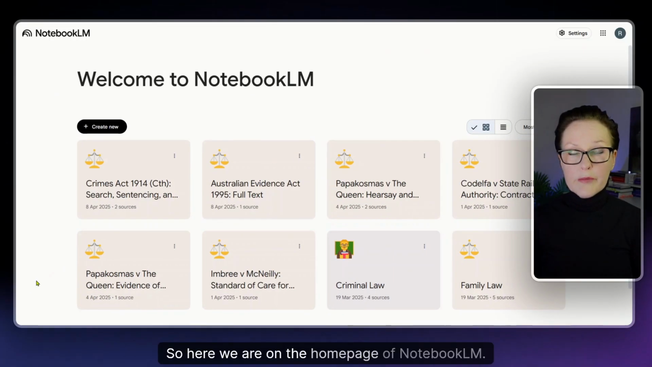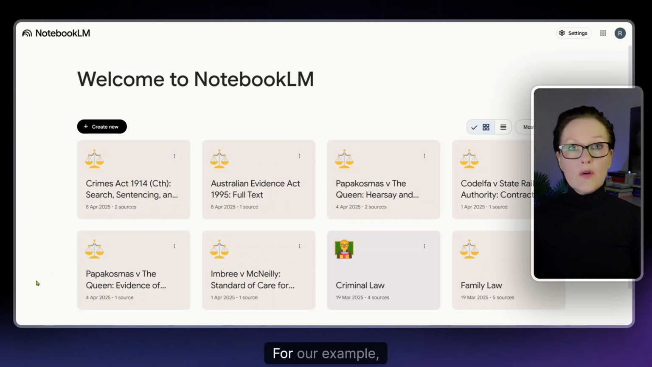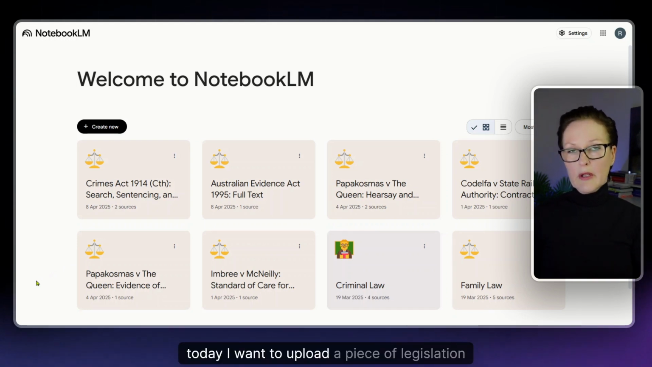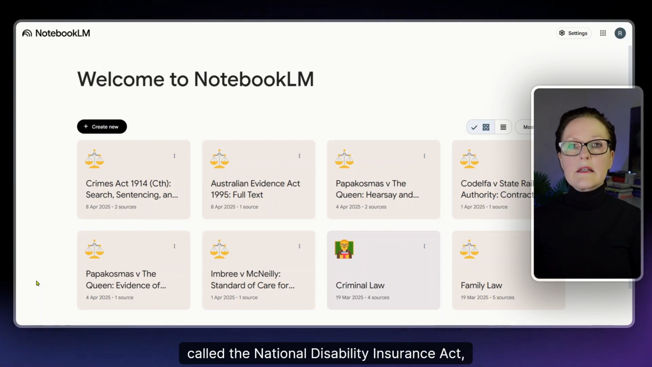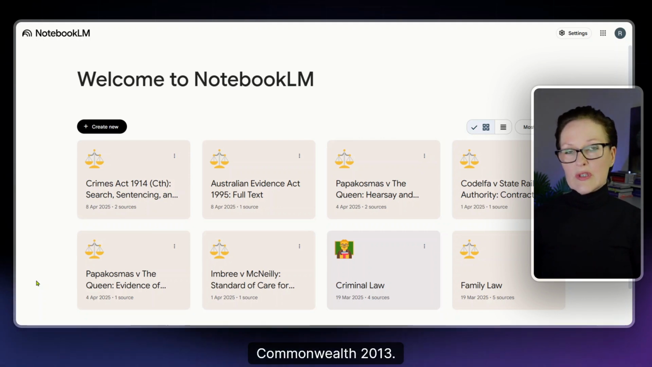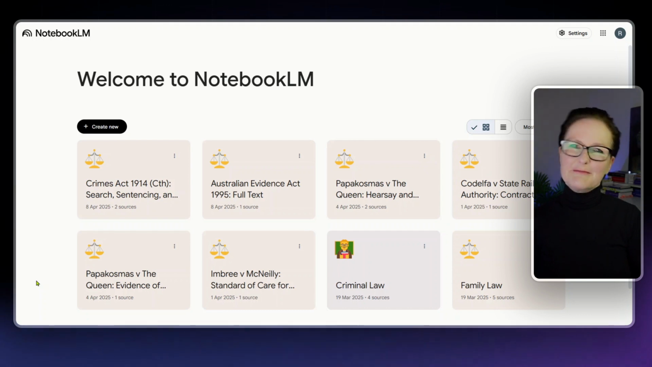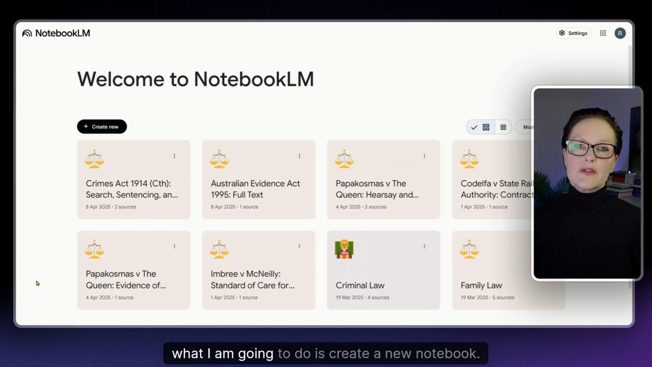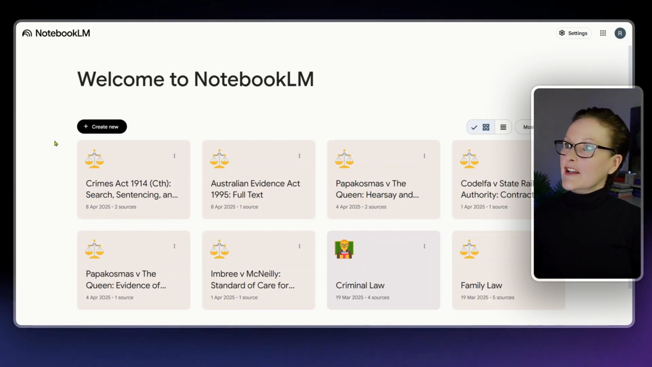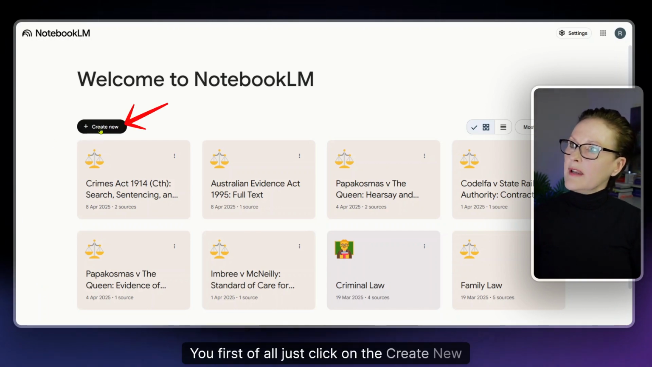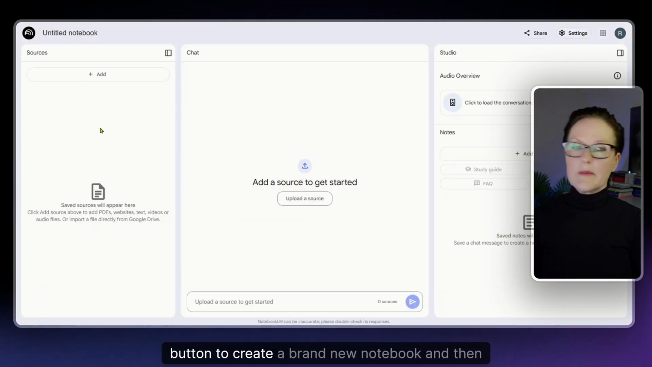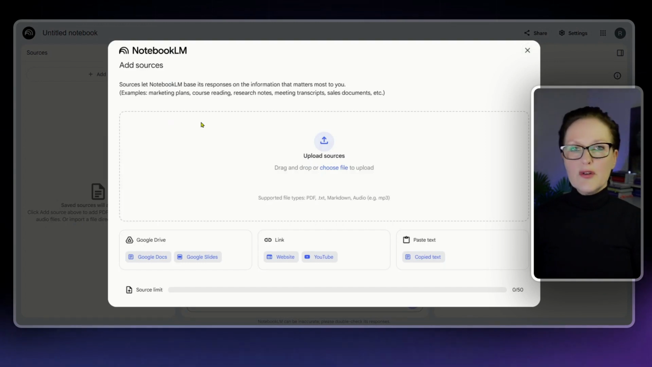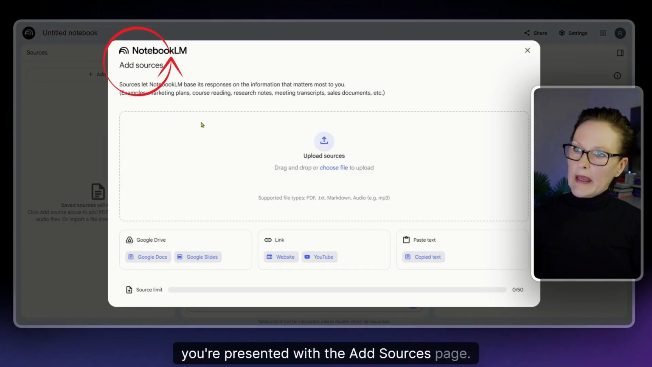So here we are on the homepage of NotebookLM. For our example today, I want to upload a piece of legislation called the National Disability Insurance Act, Commonwealth 2013. This is based in Australia, if you're curious. Right, to do this today, what I am going to do is create a new notebook. So let's get started. You, first of all, just click on the Create New button to create a brand new notebook. And then you're presented with the Add Sources page.